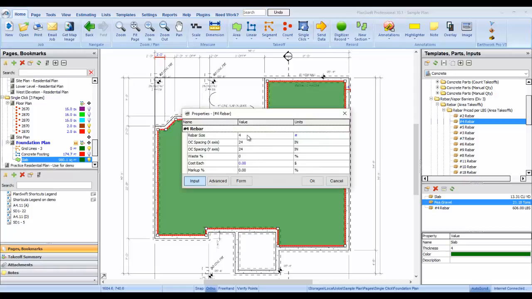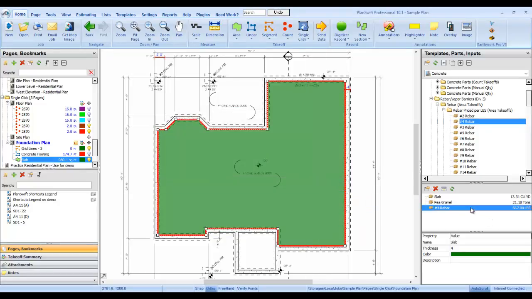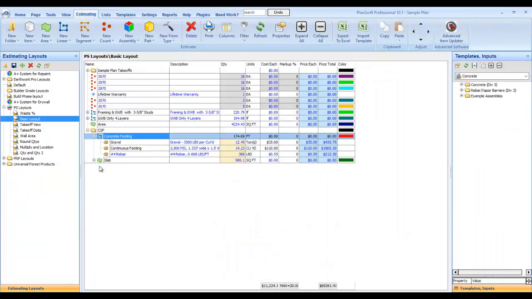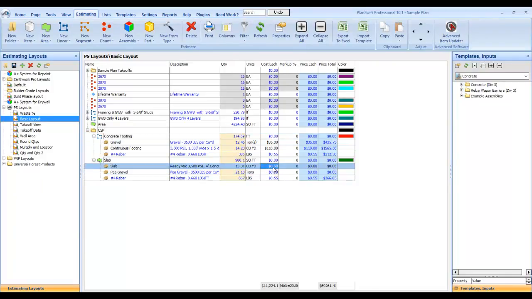When I drop it on, it tells me the size, the spacing that I'm going to have in my grid, which should be 24 inches in this case. I'll add in 10%. And right here this time I can also plug in my cost, which we said was 55 cents for rebar. Click OK, and I have another 667 pounds. Now if I go back to my estimate, you'll see now that I have a slab in with my concrete footing.